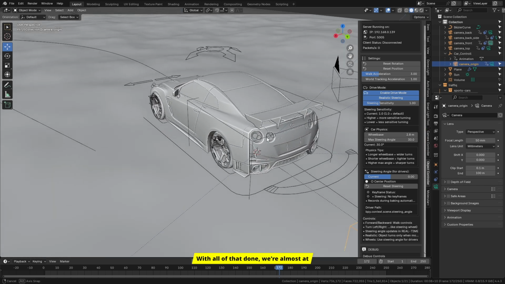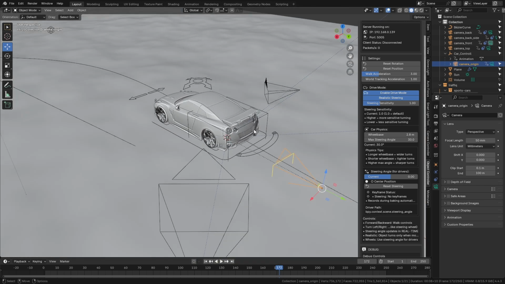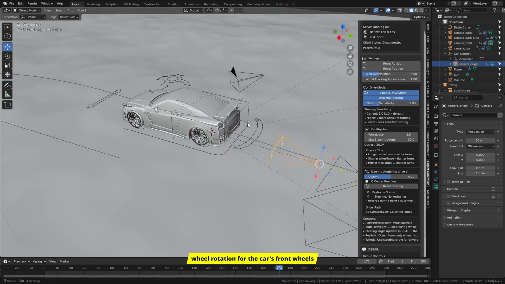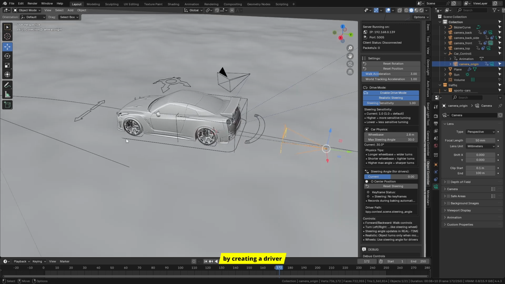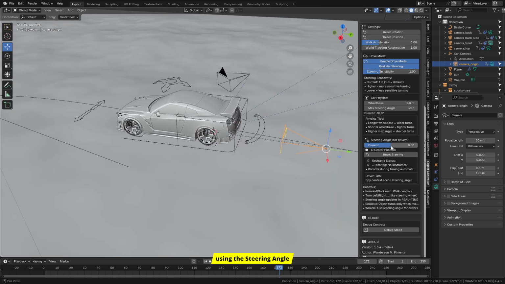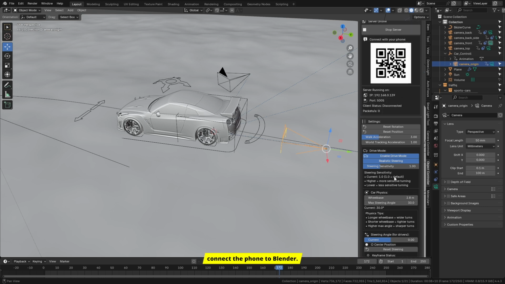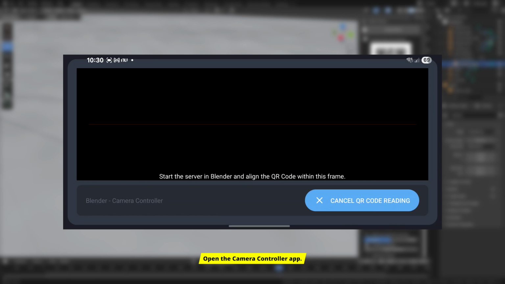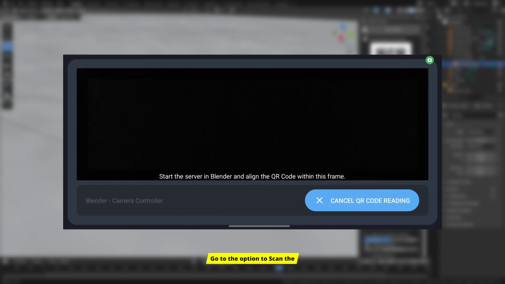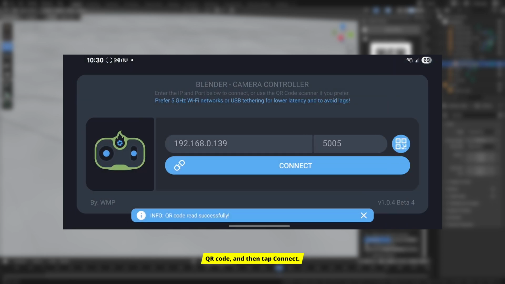With all of that done, we're almost at the final setup step, defining the left and right wheel rotation for the car's front wheels by creating a driver using the steering angle property from the add-on panel. To get started, let's connect the phone to Blender. Open the Camera Controller app. Go to the option to scan the QR code, and then tap Connect.